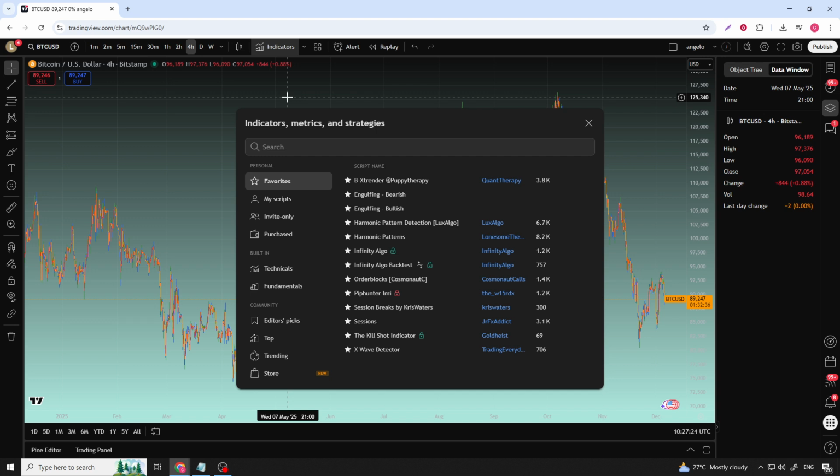After the Indicators window pops up, move your cursor to the search box at the top of that panel. Click on the search box so it becomes active and you can type into it. This search field lets you quickly find specific tools without scrolling through long lists, which is especially helpful when you're looking for something a bit more specialized.